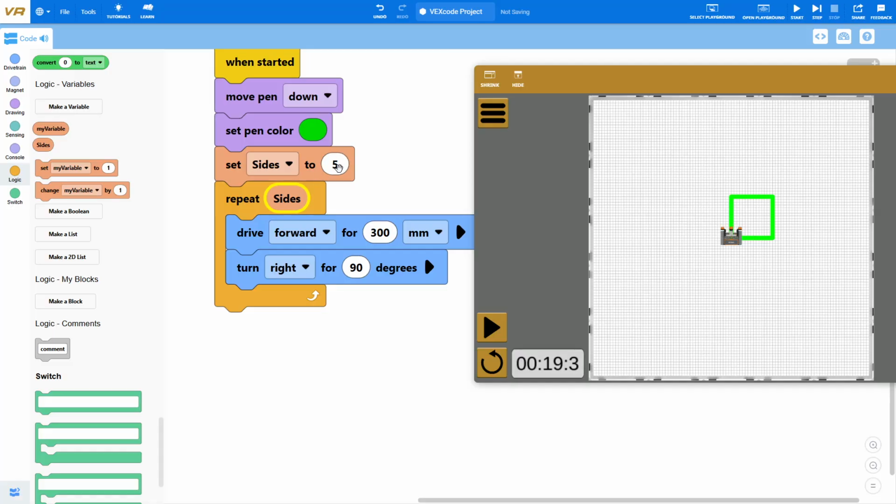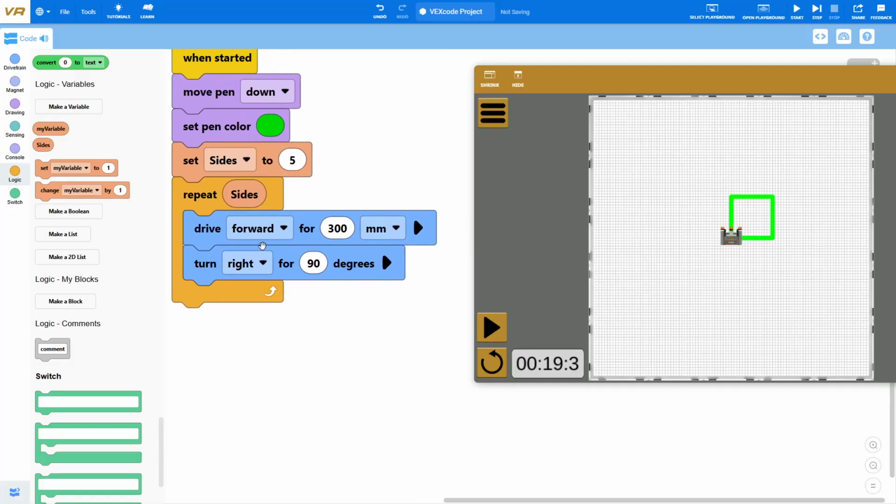And again, I only need to change that to control these two things. So then we're going to tell it to drive forward for whatever distance, and then we'll tell it to rotate whatever angle that is. As I mentioned earlier, it's a simple formula: 360 degrees divided by the number of sides.